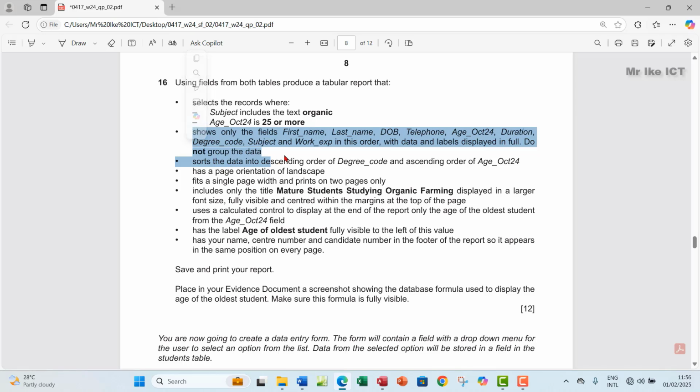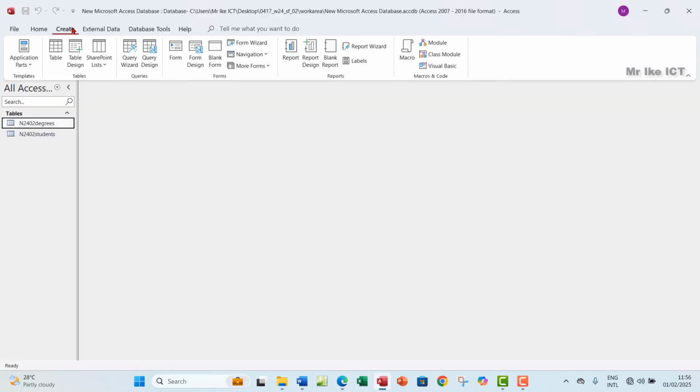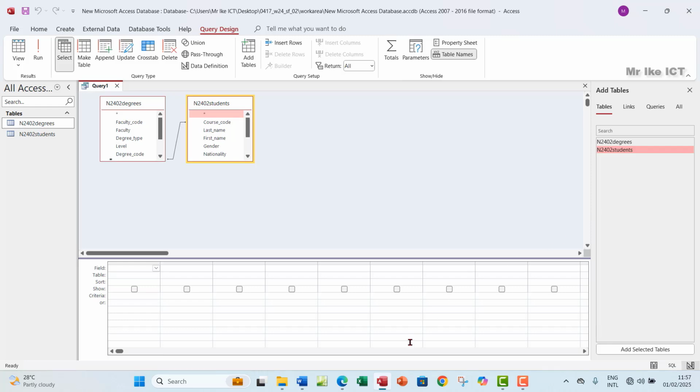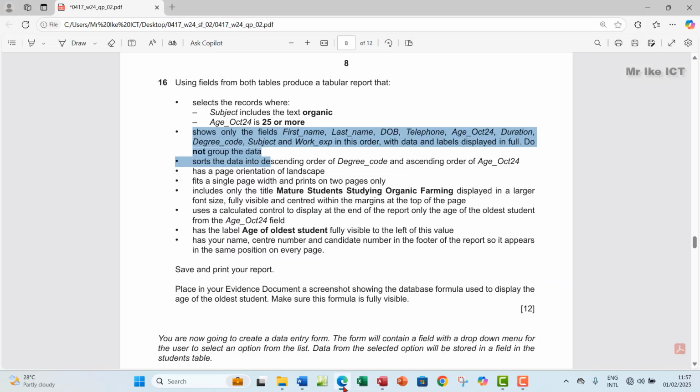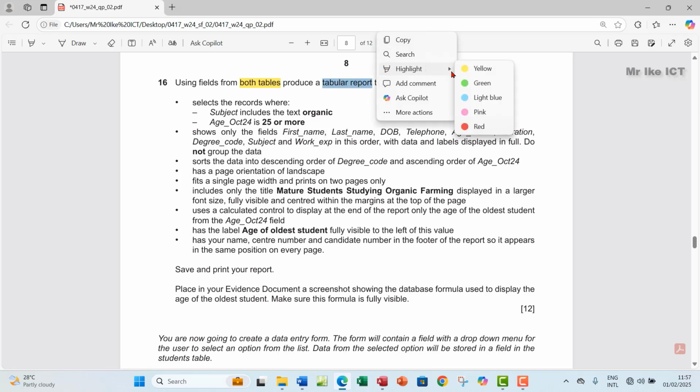So we're going to create a query to represent these fields. Okay, so let's go ahead. Want to go to create. I like to use a query design here and then bring out the tables that I'm going to use, because the question says that you have to create a table using fields from both tables. So we're going to use fields from both tables, and then of course it has to be a tabular report. Okay, so you have to take note of all this.